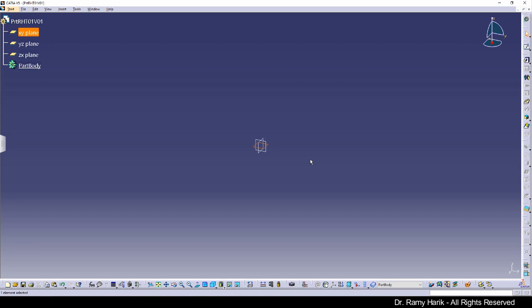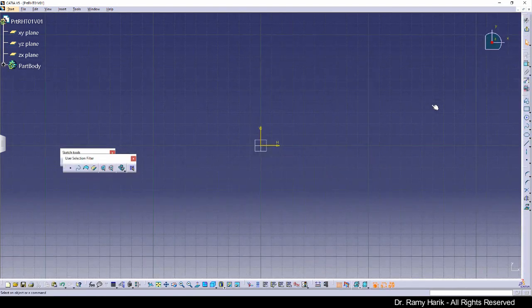Then, after we have selected which reference plane, we're going to come over to the right and click on the sketch button. This is going to open for you the ability to create a sketch in the plane that was selected, which is the XY plane. Now we're going to create a circle with 100 millimeters radius.